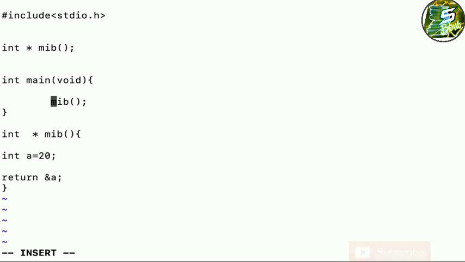So what I'll do now is call a method which is in stdio.h. I'll call printf, and I'll put it into this.